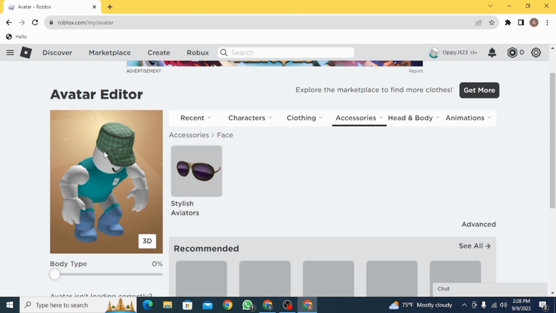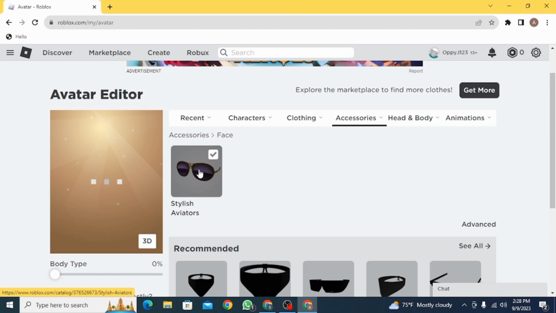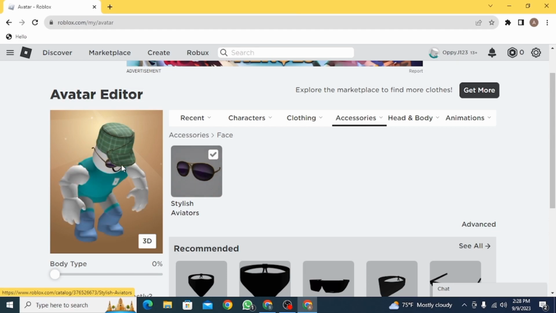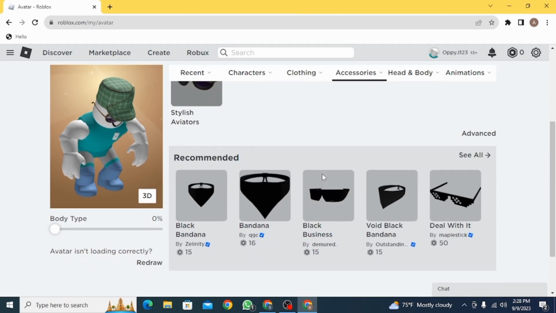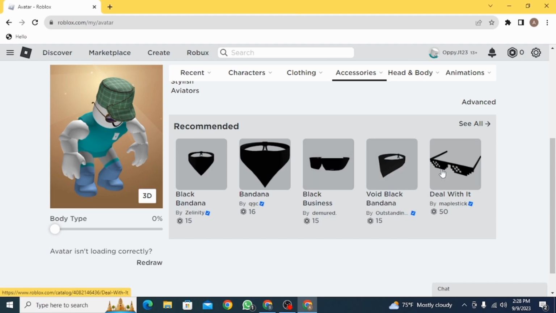And here you're going to find different face accessories, the ones which are free and also the ones which will require some Robux that you have to pay. Now click on one and here you can see you have put on one face accessory. Now if you want to put multiple, then you simply want to click on the other face accessory.